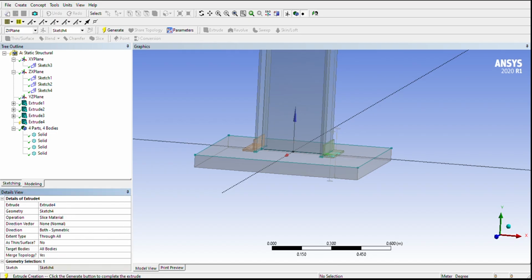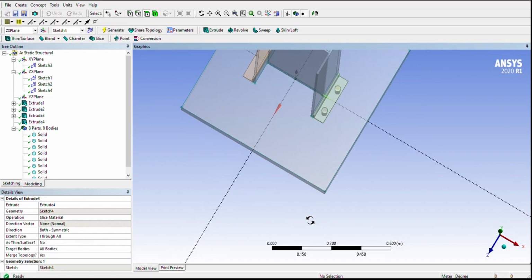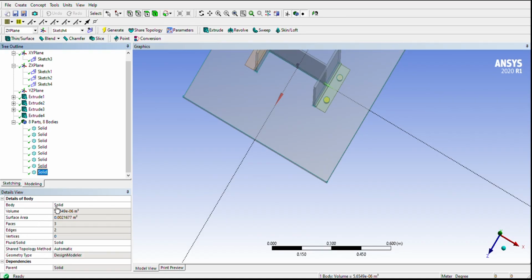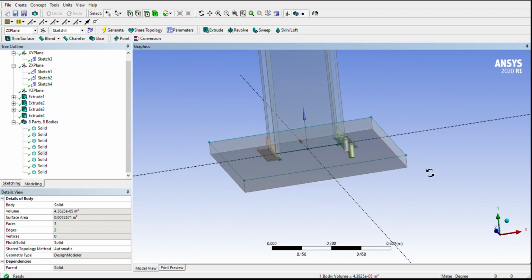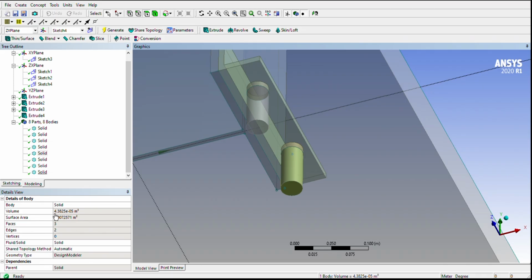Once I generate this, you will find the two openings are there, and you can see the portion which is cut is clearly visible over here. So these are four options, four cylinders you can say. This is the first cylinder, the topmost. This is the slice after cutting the plate, this is in the base plate, this is over here, and this is over here.